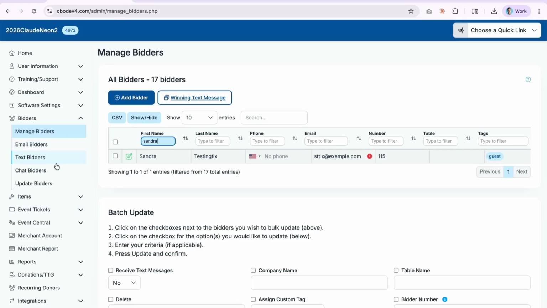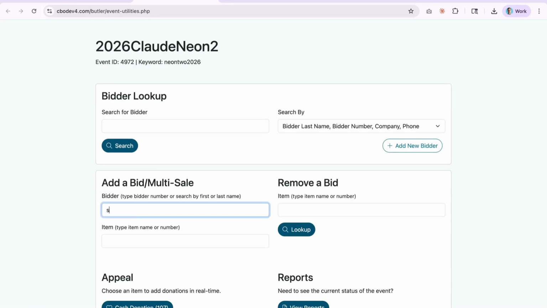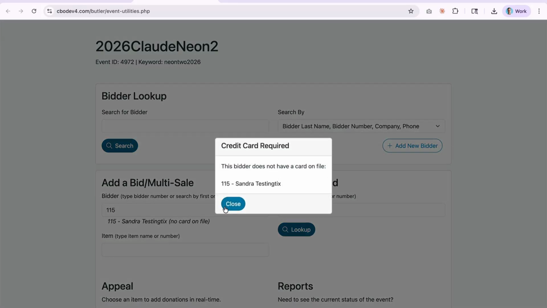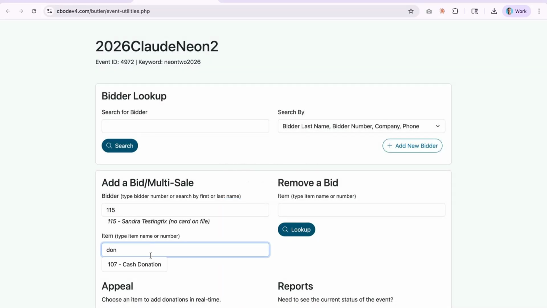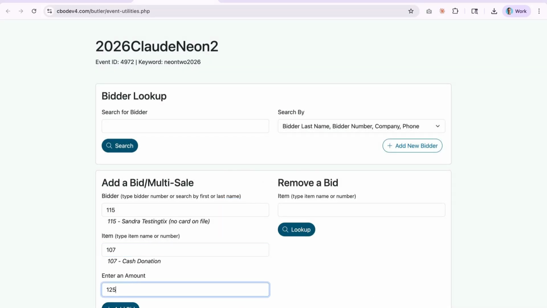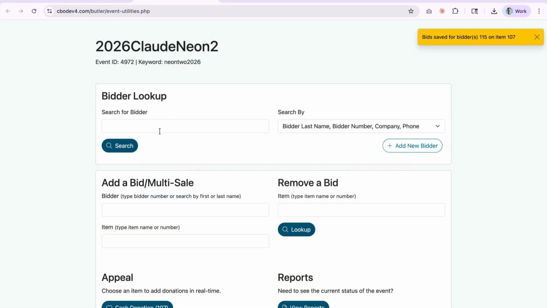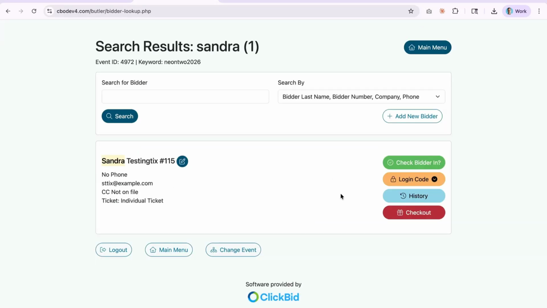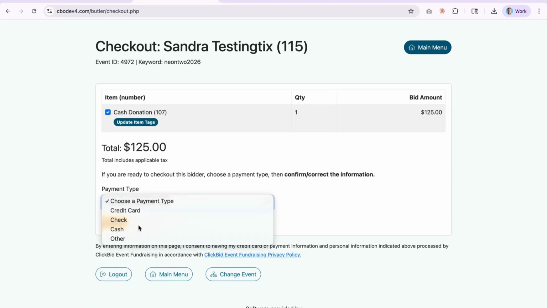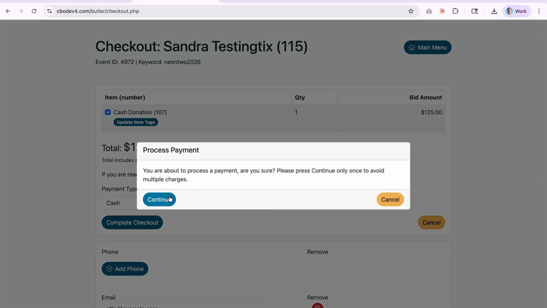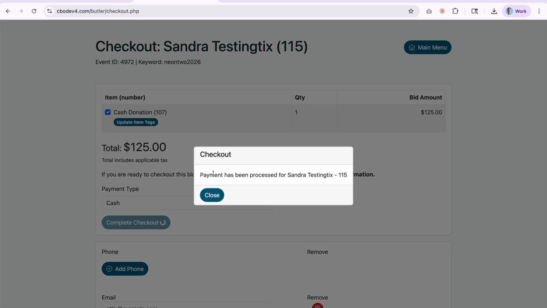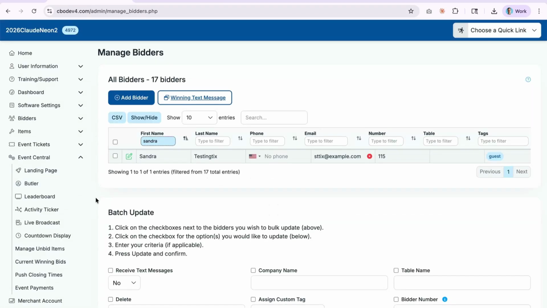Cool. So what happens if I go to Butler and Sandra wants to make a donation of $125? And then remember that in order for us to send a sale to one of our CRMs, they have to be checked out. So I'm just going to choose cash and complete. So now Sandra has a sale that has been completed.